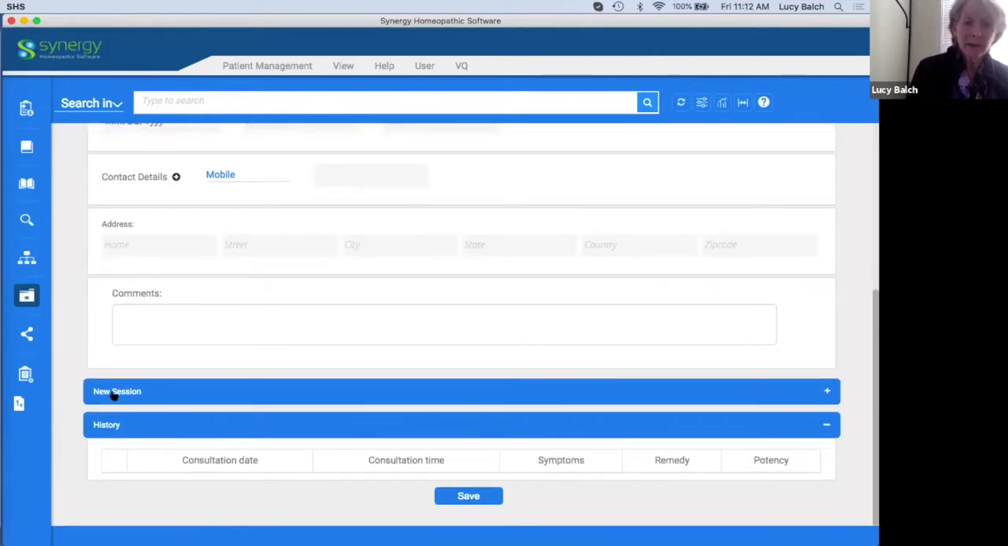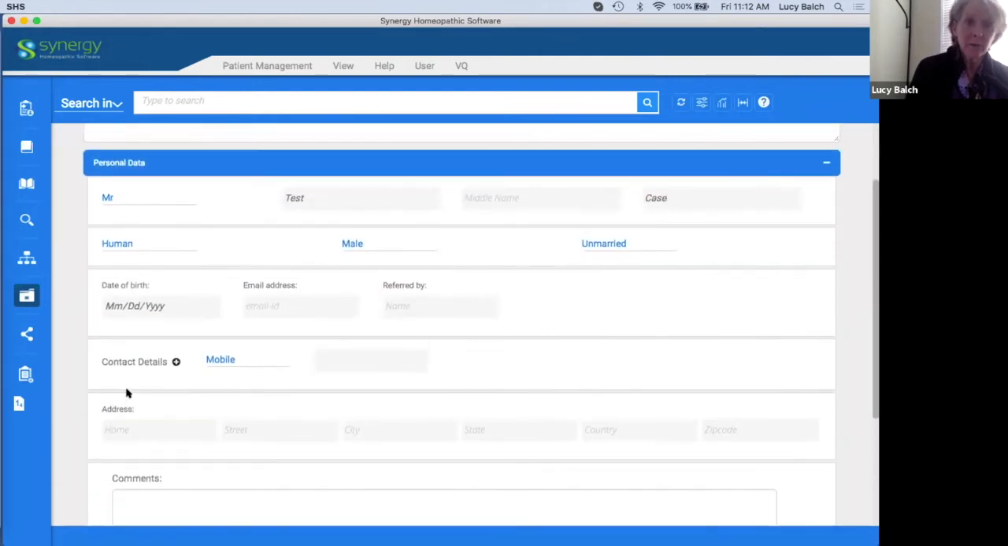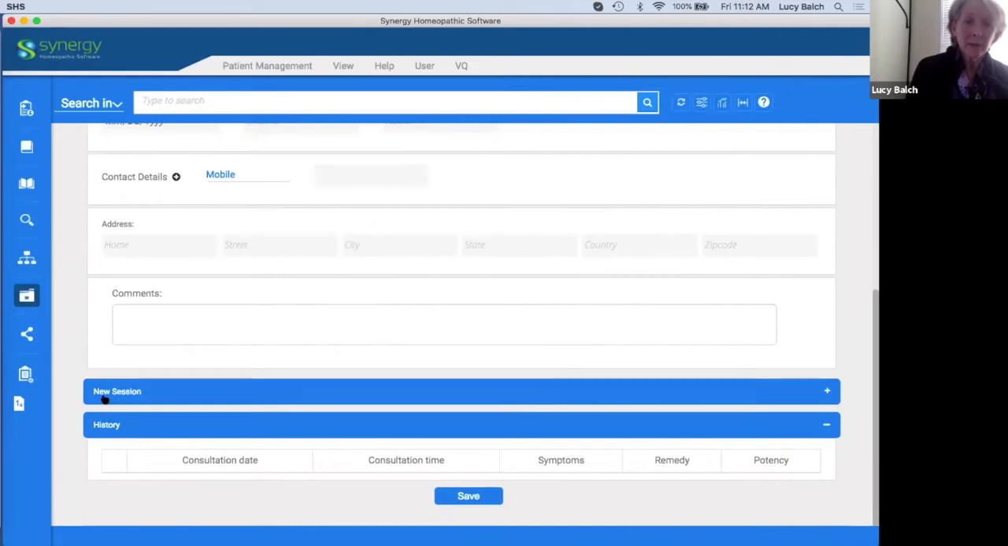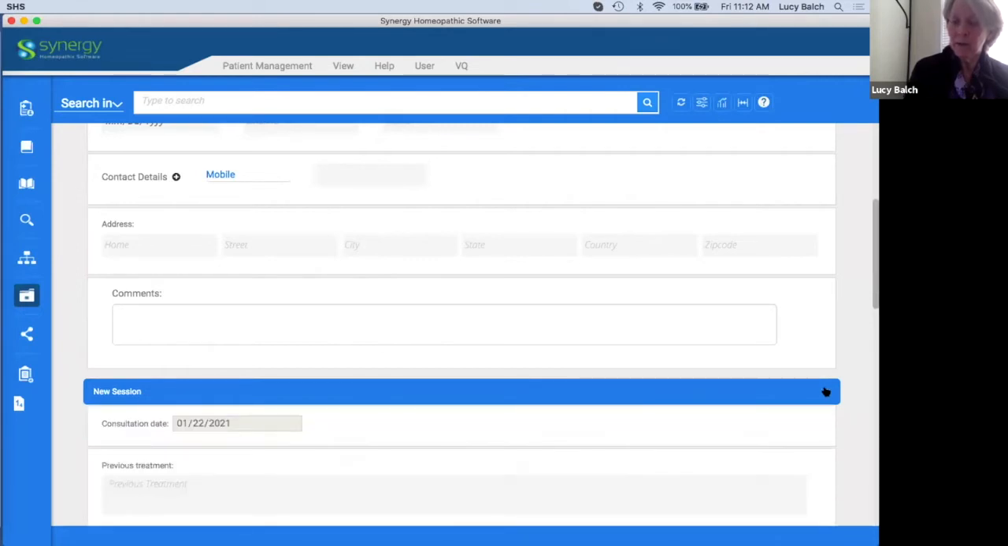There's the new session section here, the second blue stripe down. The first one is personal data. The second one is new session. And over here on the right side, you can see there's a plus sign. I'm going to click on that plus sign to open up new session.